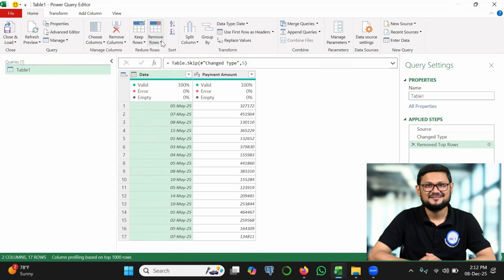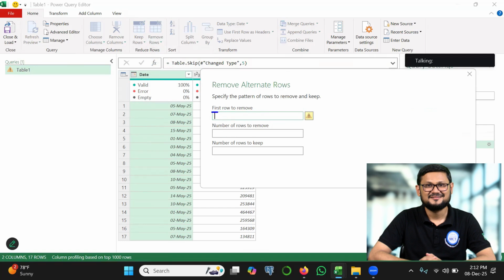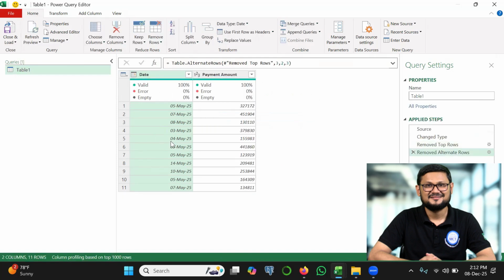Again, I will click on Remove Rows and here I will click on Remove Alternate Rows. So the first argument is first row to remove. So I'll write 4 because I will remove the rows starting from here. Number of rows to remove 2 and number of rows to keep 3. If I hit OK, this is my expected result.